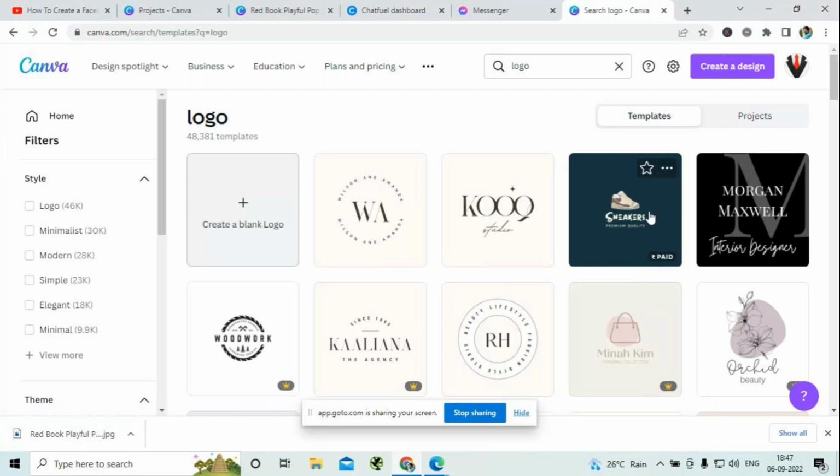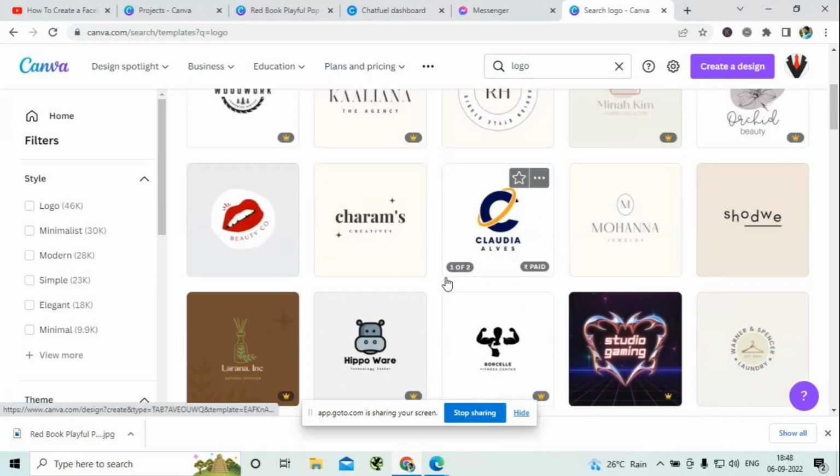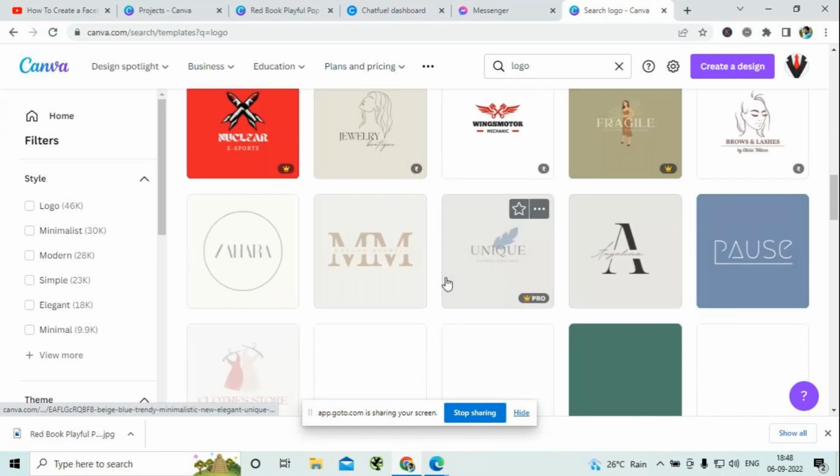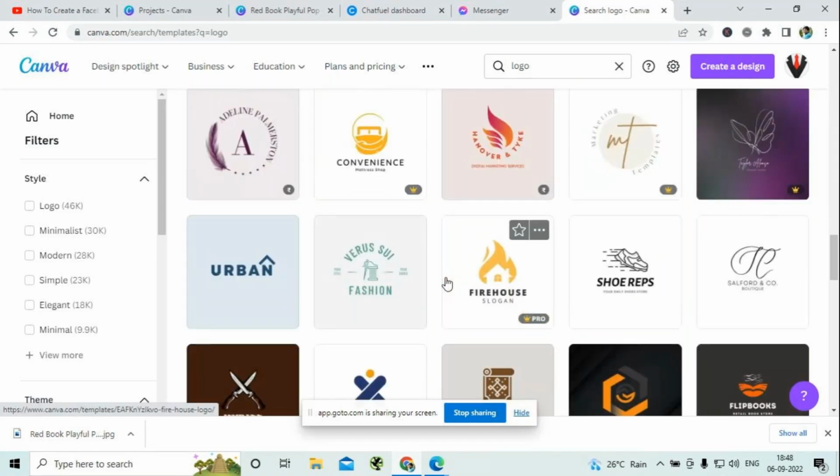Paid means even though you do not have any pro account, that is your membership, if you have not subscribed, you can buy that particular template. Only that particular template can be purchased and it will be costed separately. Whereas if you get subscribed with a pro account, all are free of cost. Okay, but still we will try to make it with the free type of logo.